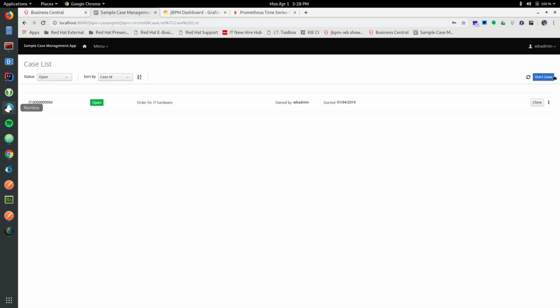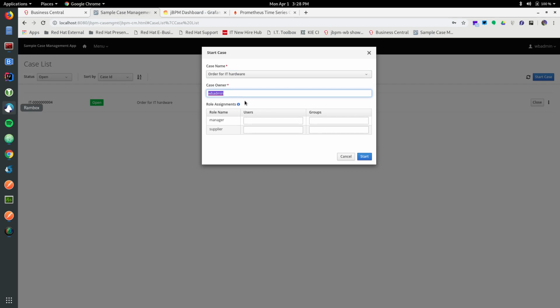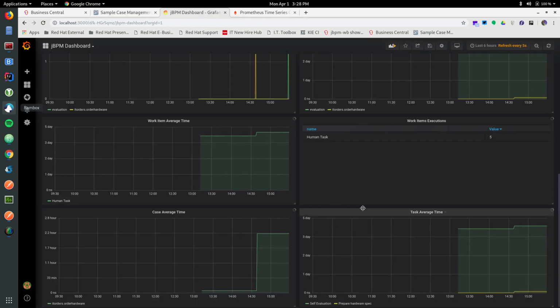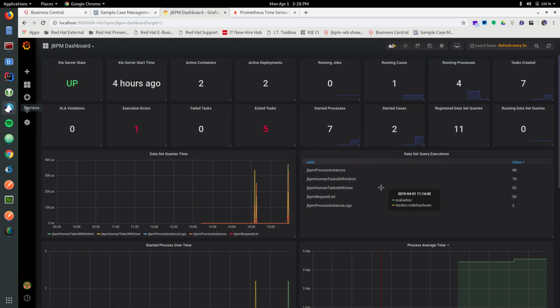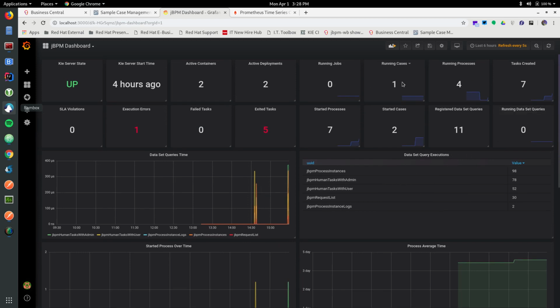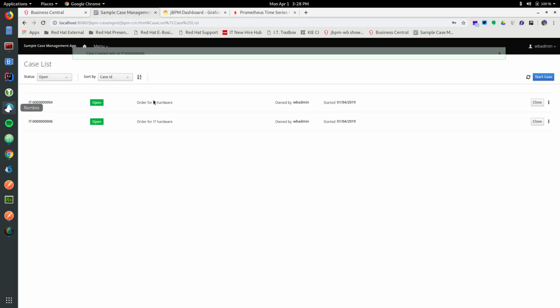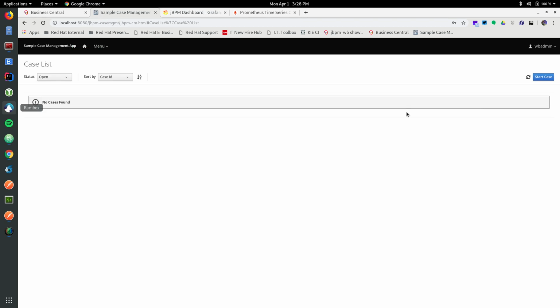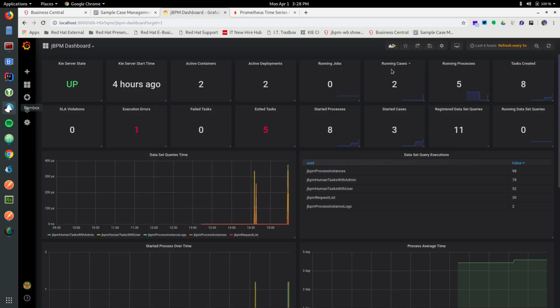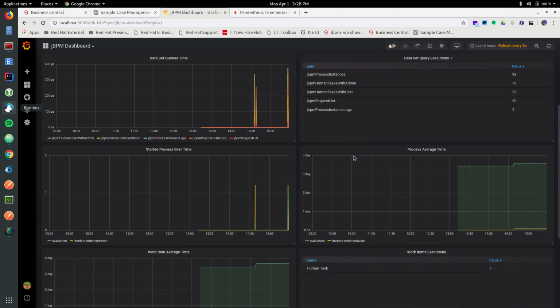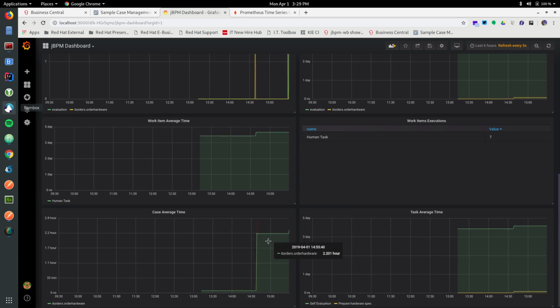So let me just start another case instance here. Admin. So I can start that instance. Then you can see the running cases. Here it's 1 started case, now it's up to 2, started case 3. I can also cancel or close this case instance, and you should see that it's gonna drop to 0 the number of running cases. Right. And we should also see a change in the average case time.